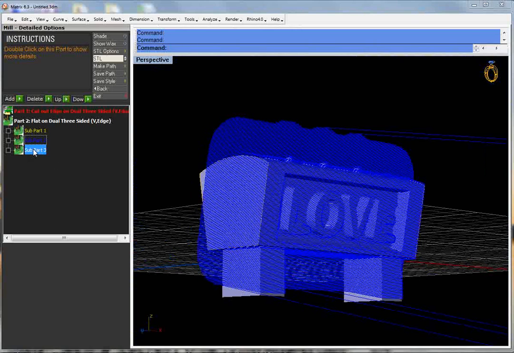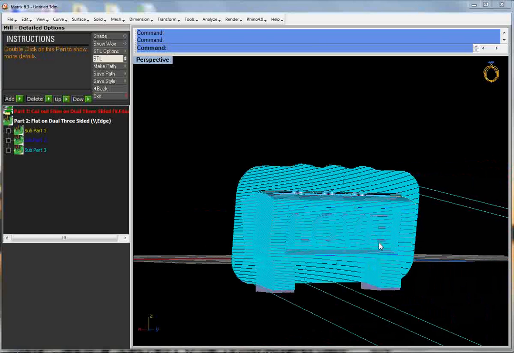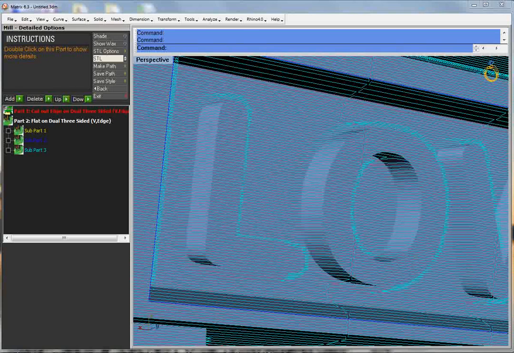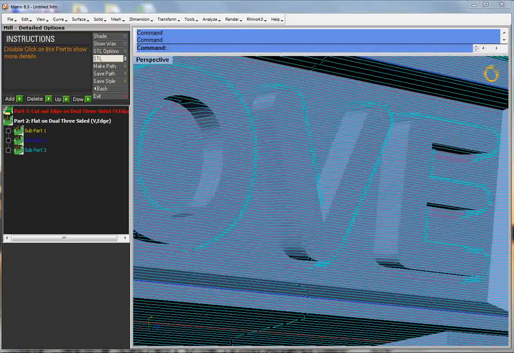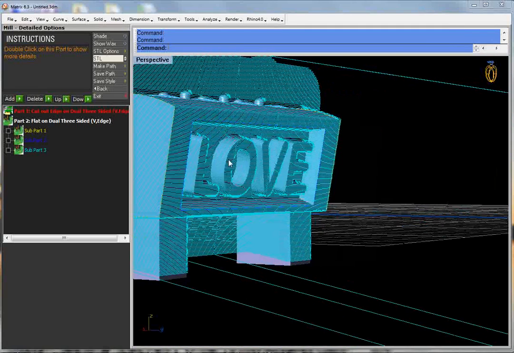Double check the other side to make sure it worked as well. And you can see that looks a lot better. It's getting my letters cleaned out much nicer. So that's what you want to look for when determining if you need a custom angle and how to change one.